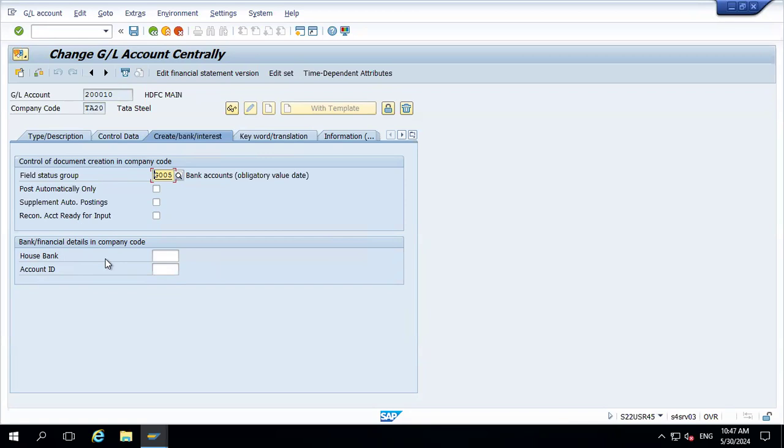Field status group, anyone tell? No. Do we control the GL master data field through field status group? Posting key, sir. Wrong answer. Sir, account group. Yes, this is the right answer.